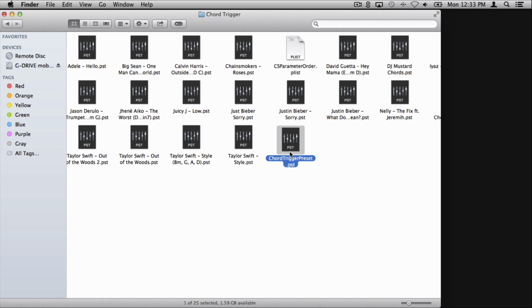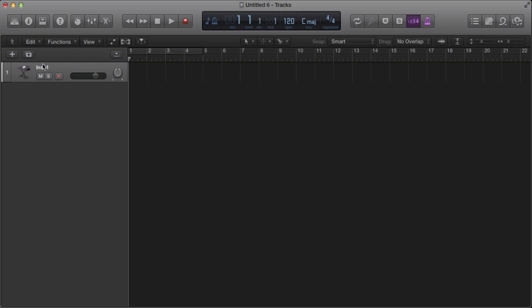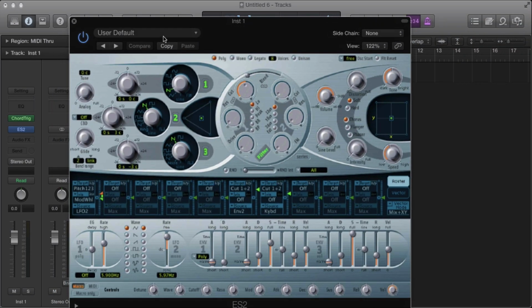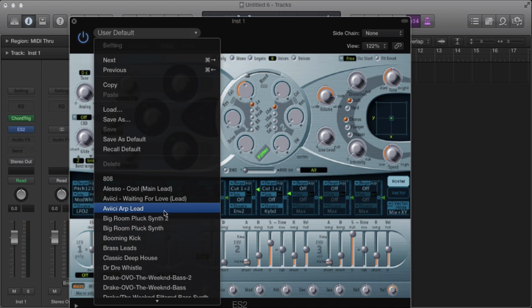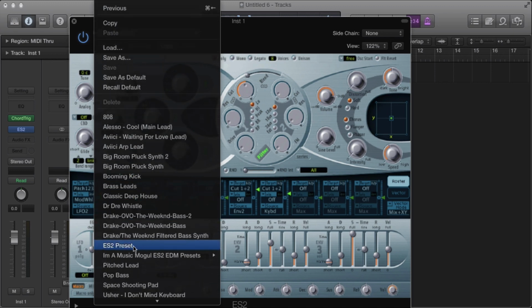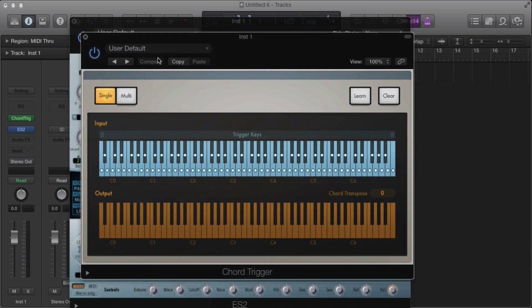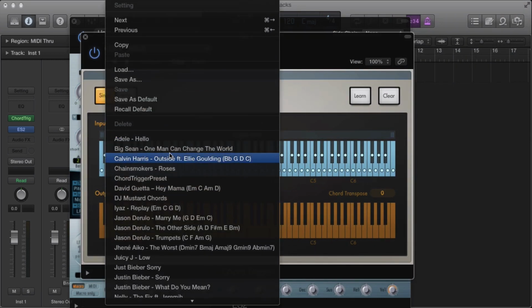So let's go over to Logic. Okay, so now we're in Logic. Here is my software instrument track with a chord trigger instance and an ES2 instance. So let's open up ES2 and see if our preset is over there. And it is right here, the ES2 preset. And our chord trigger preset can be found here as well. And there it is right there, chord trigger preset.